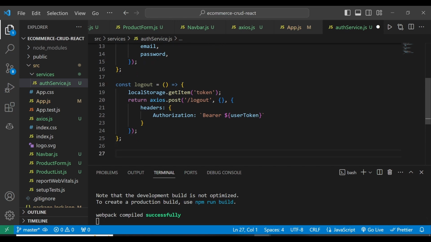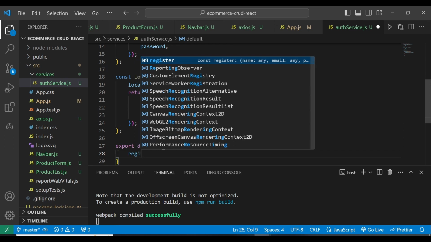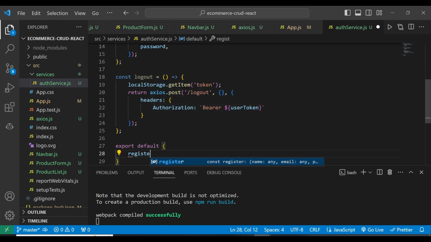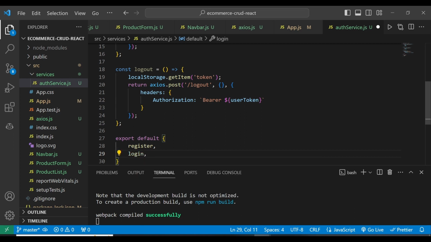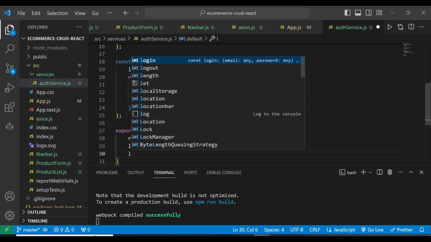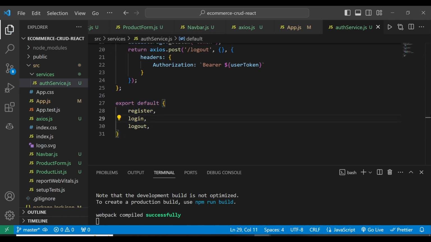Next we're going to have export default, and then here we have register, like that, and then login, and then logout. Now this is to export the functions so that they can be used throughout the application and discovered by other components.